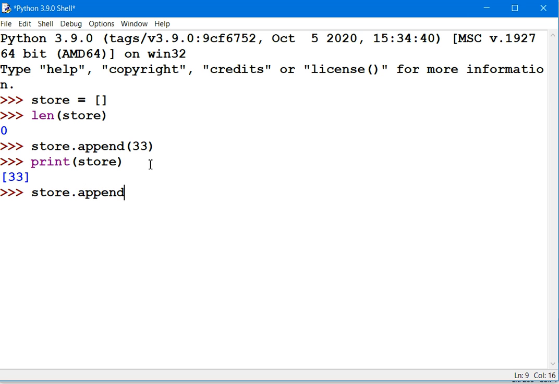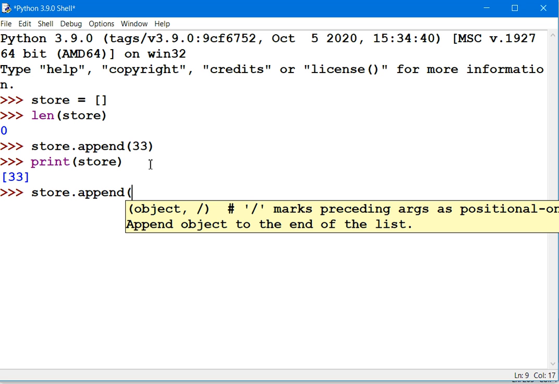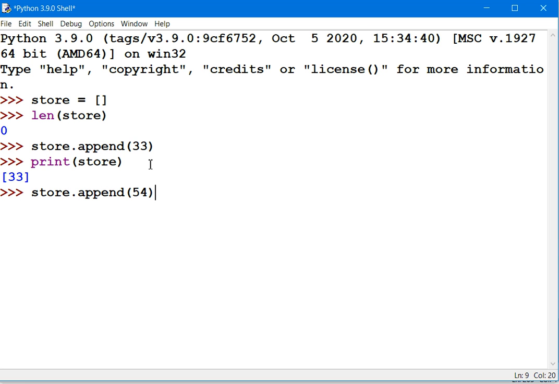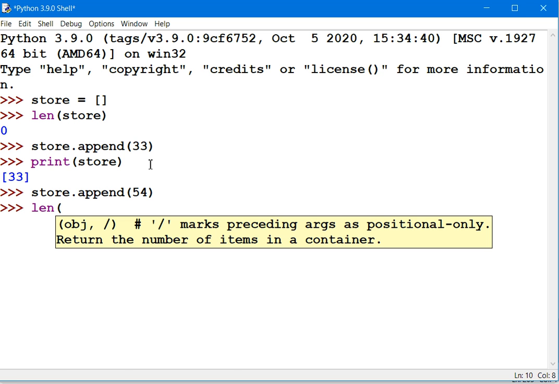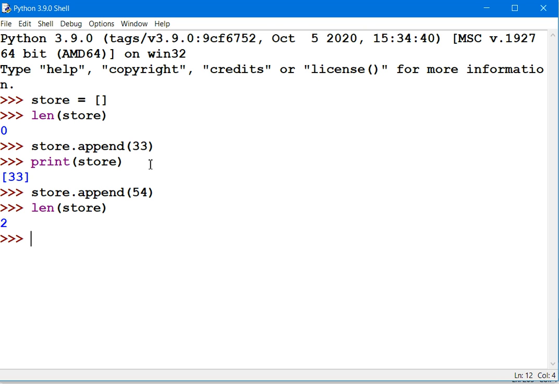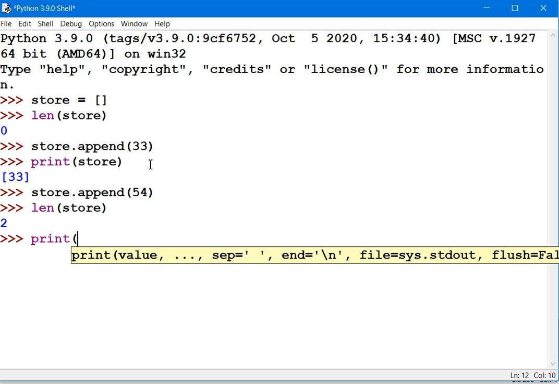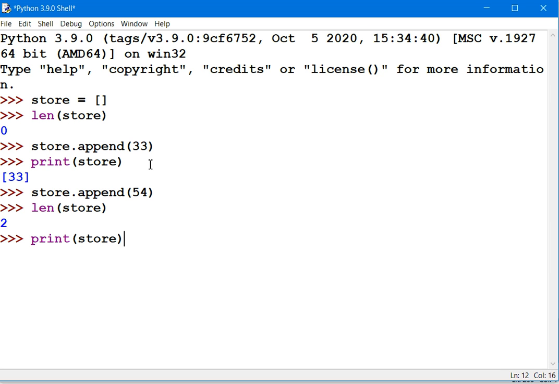I can add more numbers to the list. I can add 54 to the list. And if I look at the length, the number of elements in my array or list so far, there's 2. I can print out what's inside. There's 33 and 54.